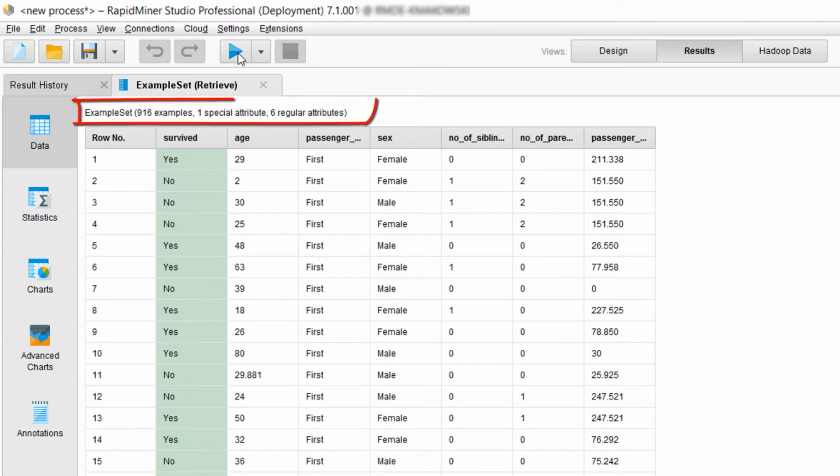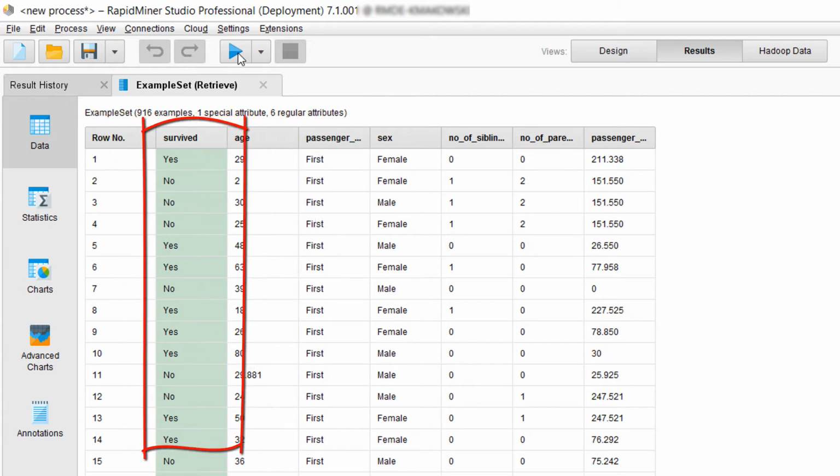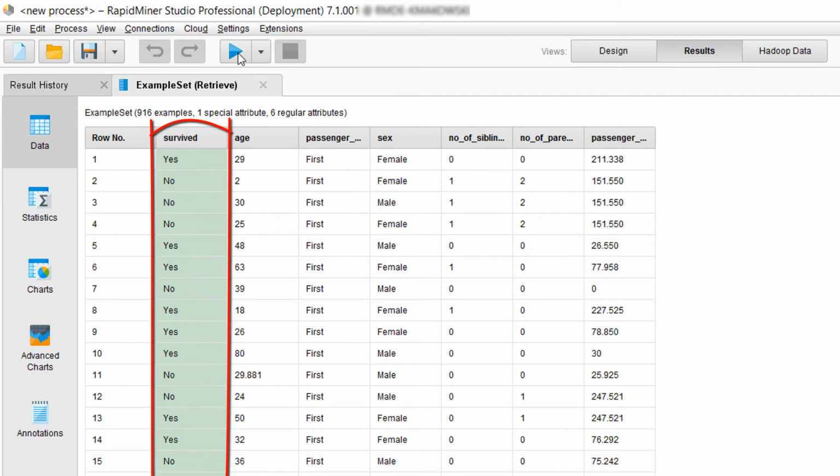In our case, it is really all the data, as our table is with just a bit more than 900 rows, or examples as we call them in RapidMiner, a very small data set. Looking at the data, you can see some of the known information about the passengers of that famous cruise. We do have, most importantly, a label, indicated here in green, which tells us who survived and who didn't.